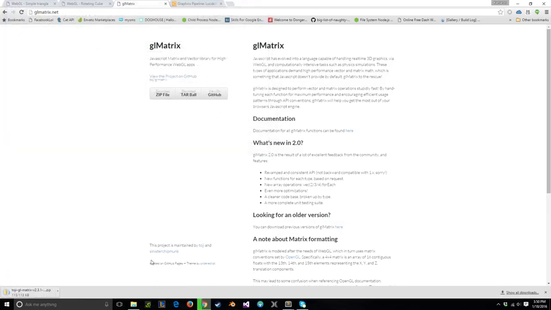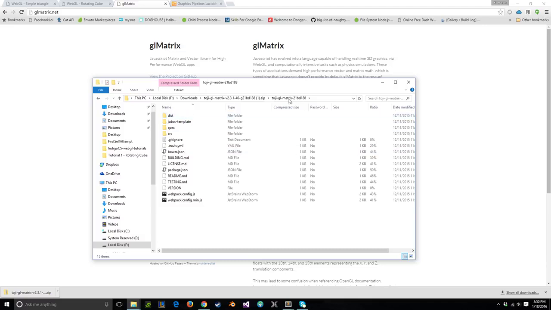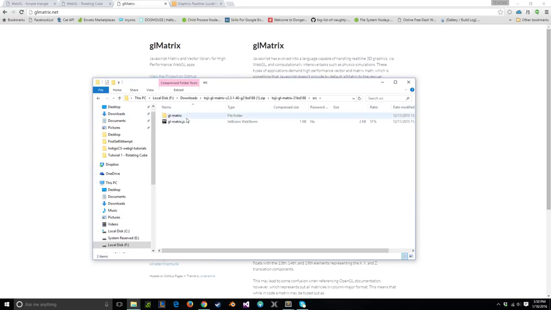Alright, I already have this one downloaded. I'm going to re-download it. And we're only interested in one of the files. It'll be under this folder. There'll be a folder called dist. That stands for distribution. You could, strictly speaking, go into the source too, I believe, but we're not going to.